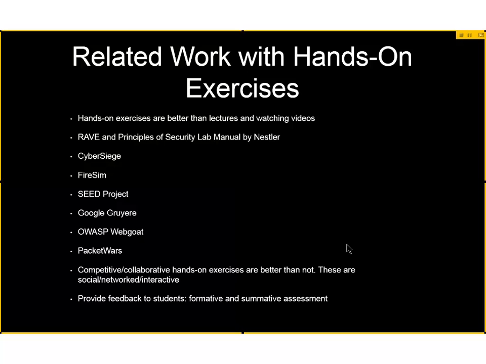We would like the exercises to be competitive and collaborative, hands-on, because that way students seem to learn better. It ties into the keynote this morning as well. We have something somewhat working right now, and we think there are some social components, it's network interactive, and we want to play it with you today.